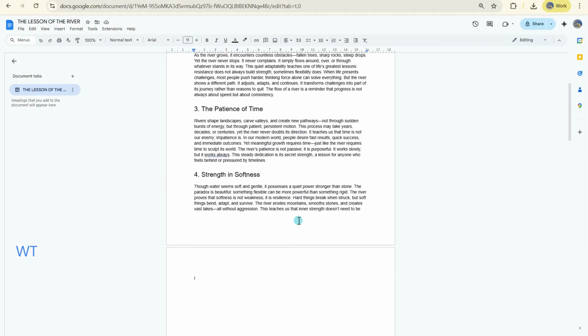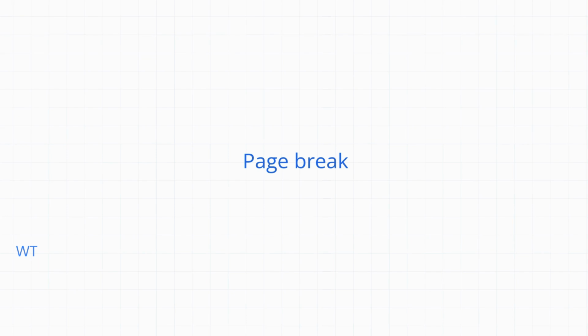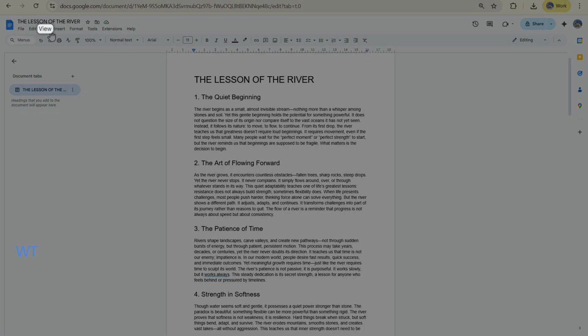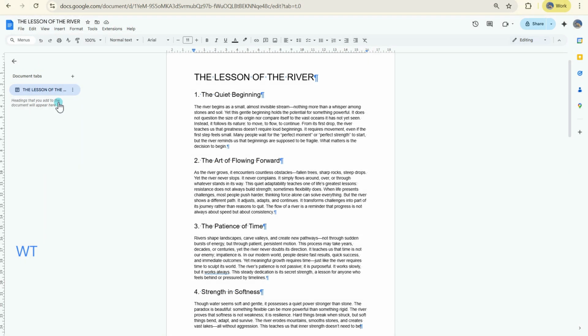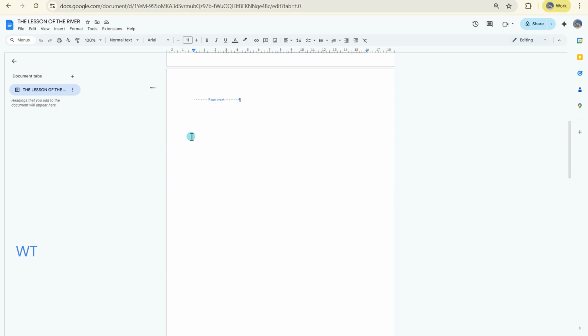If you see an extra blank page in your Google Docs, it's usually because a page break was added. A page break forces your content onto a new page, and it can happen without you noticing. To check for it, go to View and click Show Non-Printing Characters. This reveals all the hidden formatting symbols in your document. Now scroll and look for a line labeled Page Break. It becomes easy to spot once non-printing characters are visible.